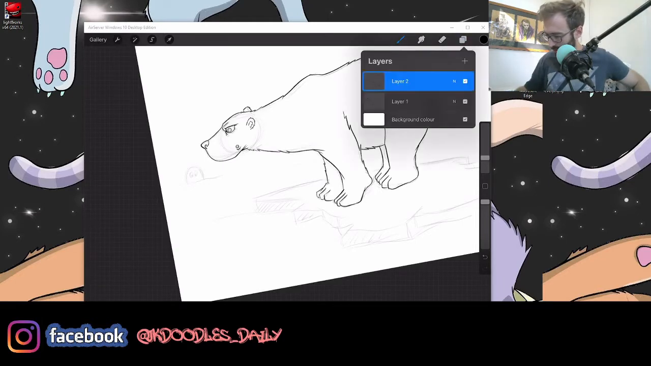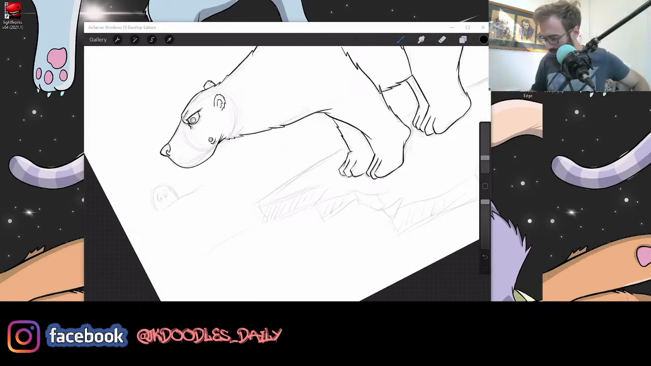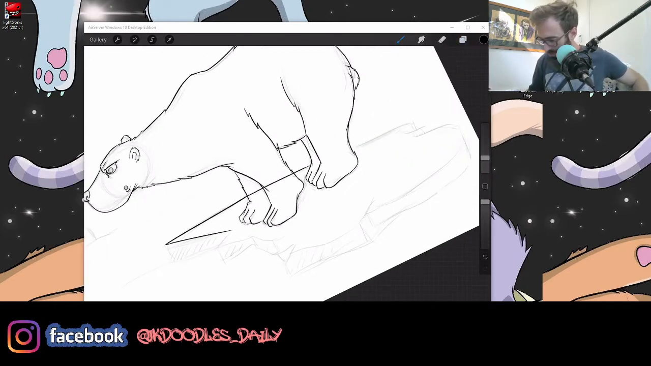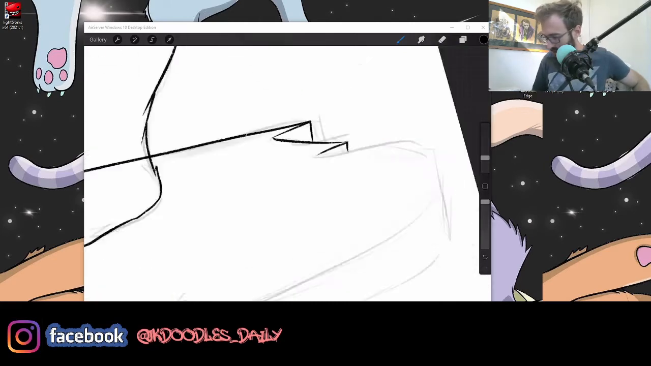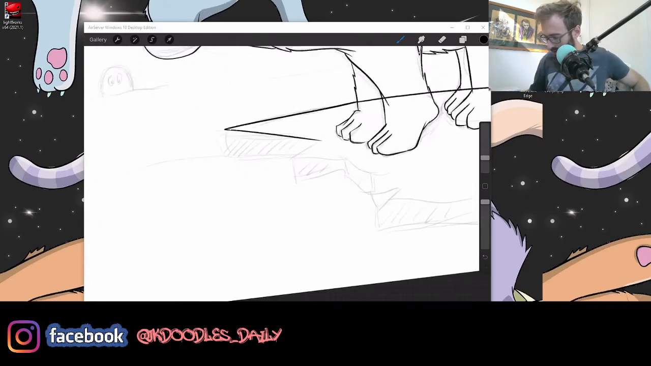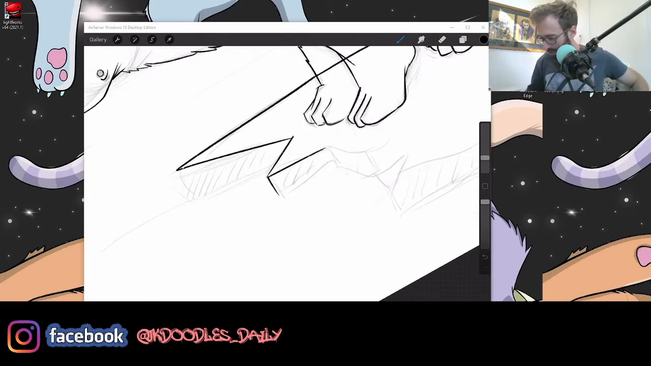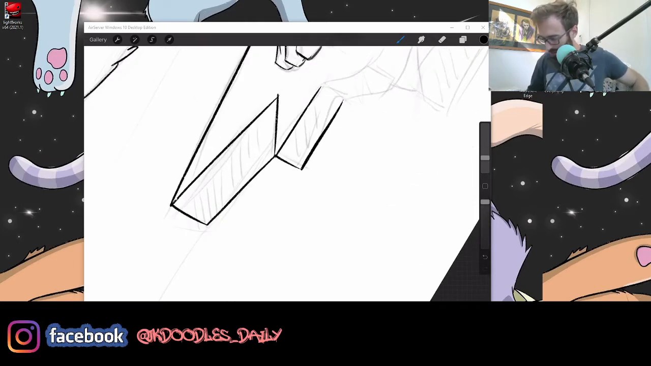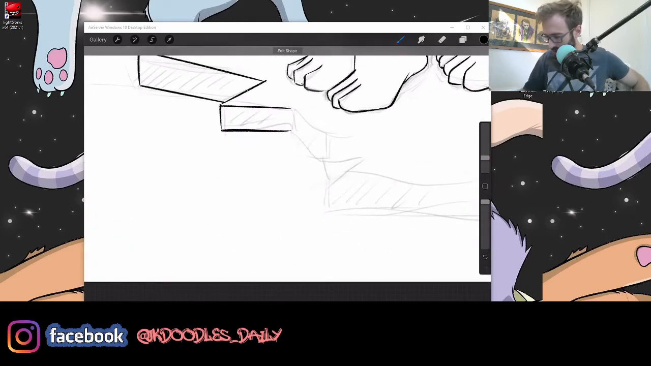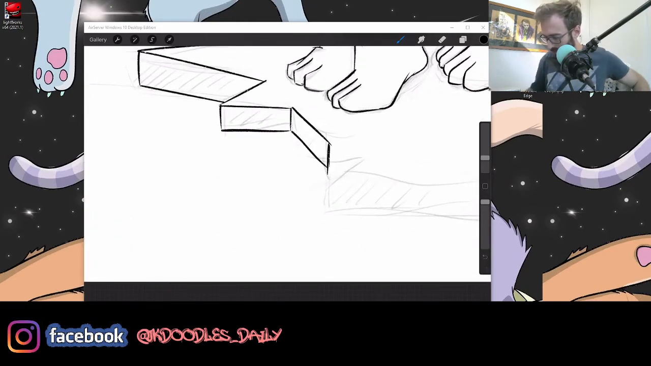Okay, let's do a new layer for our iceberg or cube or whatever we decided on calling it. That way we can just deal with that separately. Don't forget you want to make it look 3D because it's not a flat object. And the way we do that with a solid object is with these lines here.